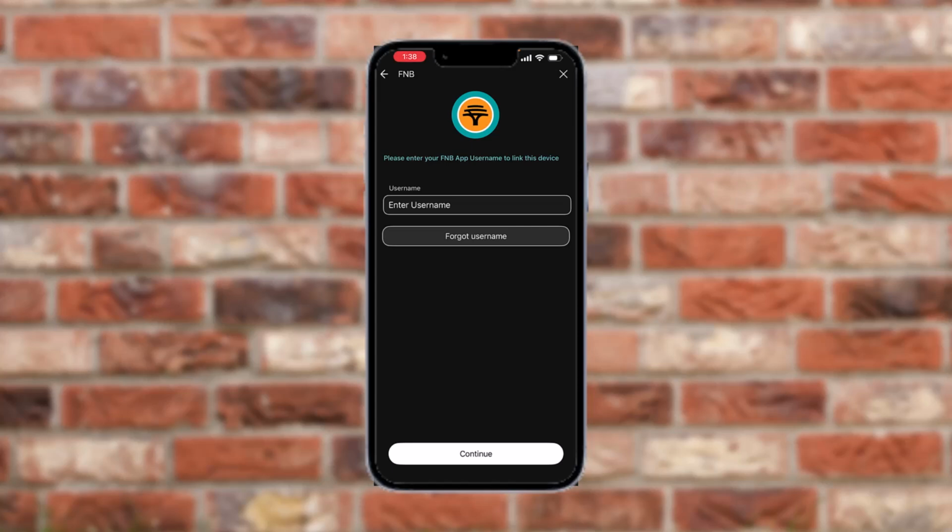Step 2. Open the FNB app. Once installed, tap Open. Step 3. Select Login. On the welcome screen, tap Login. If this is your first time, you would select Register, but for this guide, choose Login.